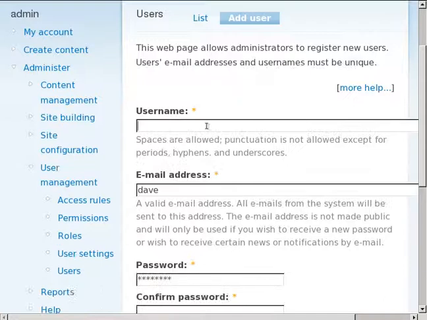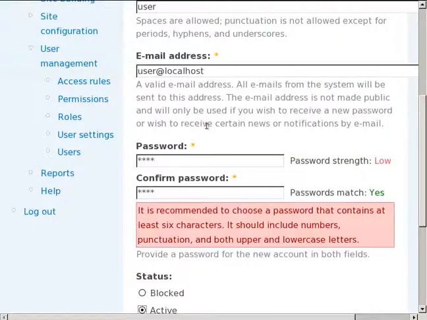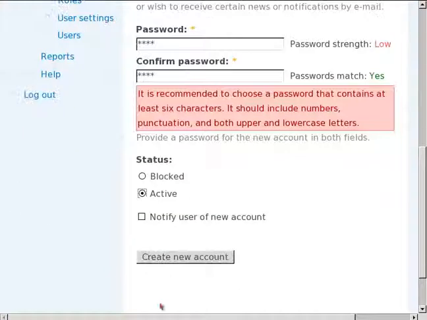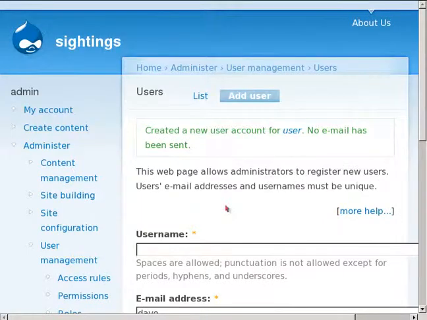Created as administrator right now. We're going to call our user, email address user at localhost, password user, status is active, create new account. Okay.